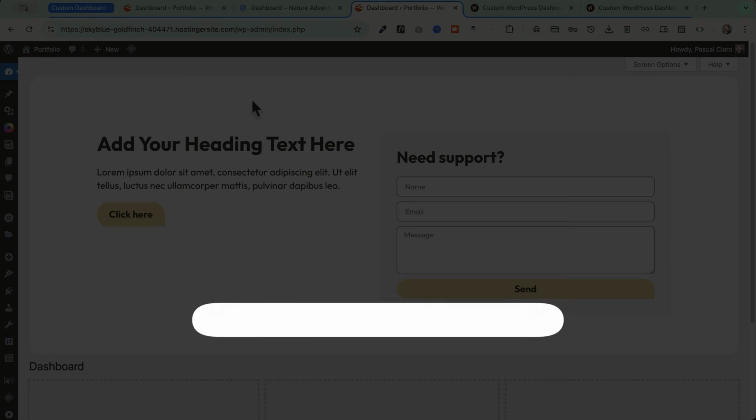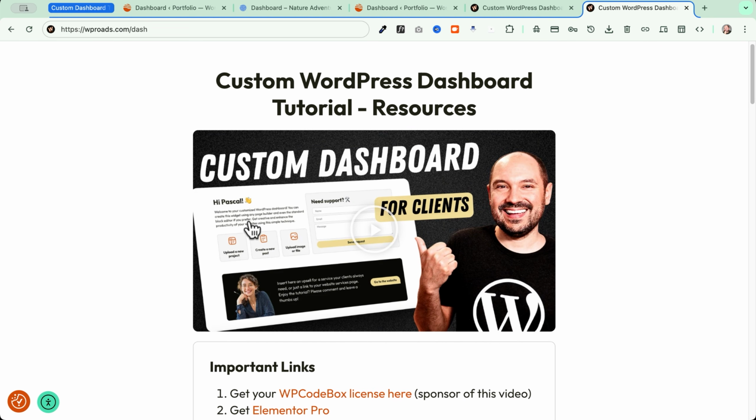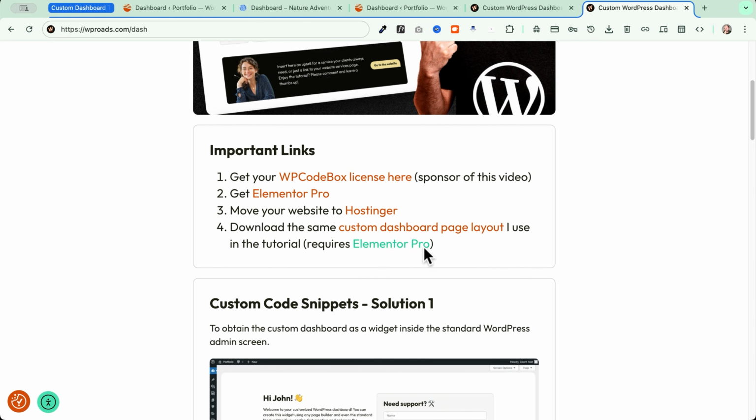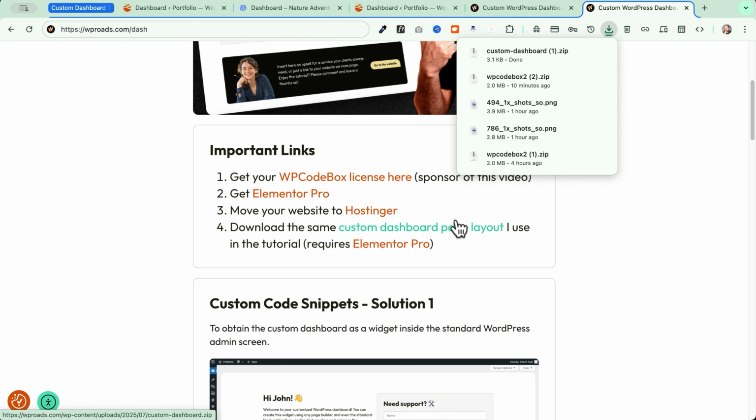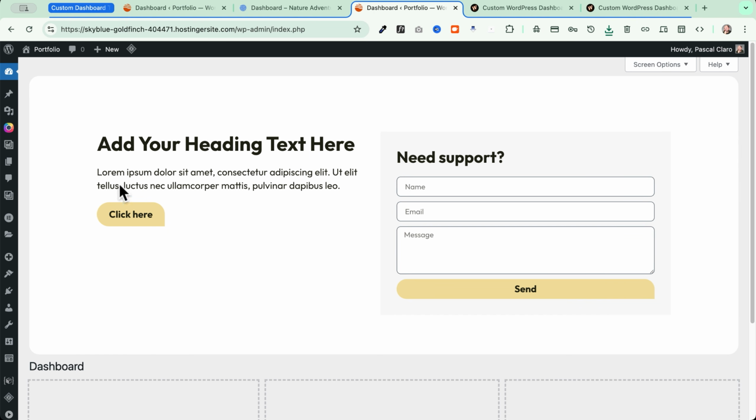And now I will show you how you can simply download the custom dashboard that I'm using here, this design here, and upload it to your own website. If you use Elementor, of course. You can go here to the custom dashboard page layout, you download it, and you open the zip file. Inside, you will find a JSON file that you can simply upload to your Elementor library. Let's go and see how this is going to work.